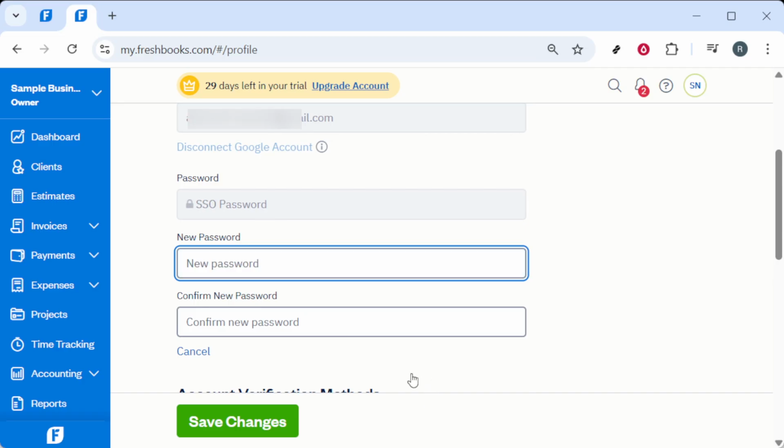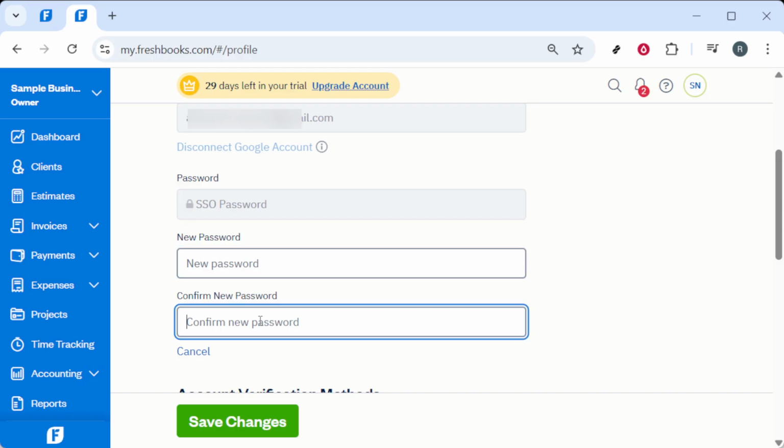Enter your new password into the designated field. As a quick tip, a robust password typically contains a mix of uppercase and lowercase letters, numbers, and special characters. Adding variety makes it harder for unauthorized users to break.